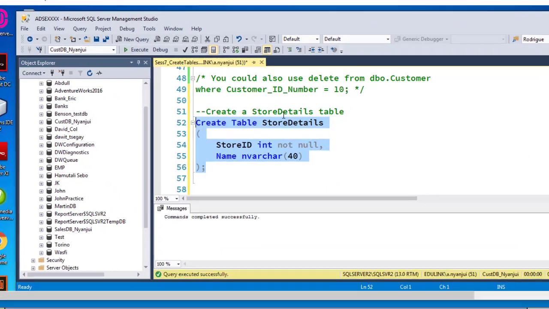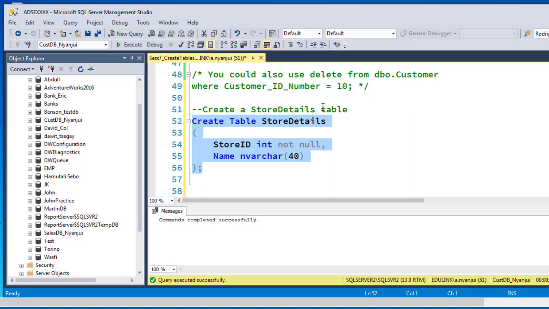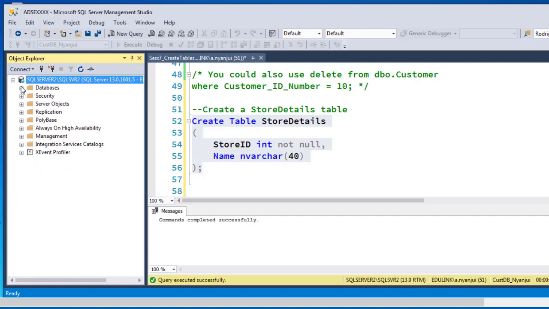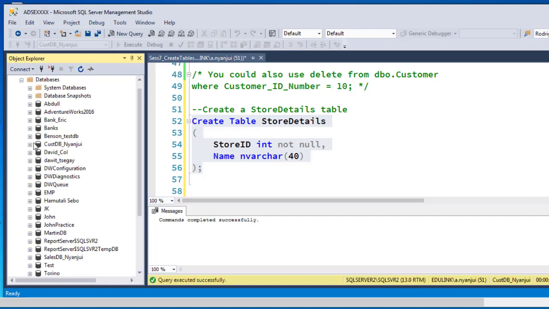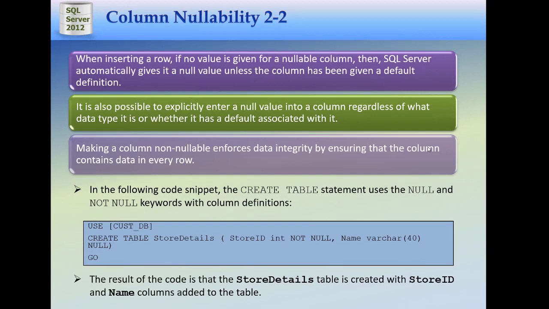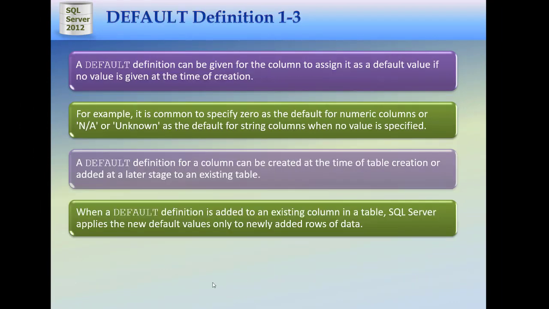Notice the comment is given up here of what we want to do. I'll click on the execute command. Then make sure you refresh this. Go to the databases node, go to the database, then tables, give your computer some time, then you can see the store details is created down here with the columns which you have specified. We move on. Now, the result of the code is that the store details table is created with store ID and name columns added to the table.